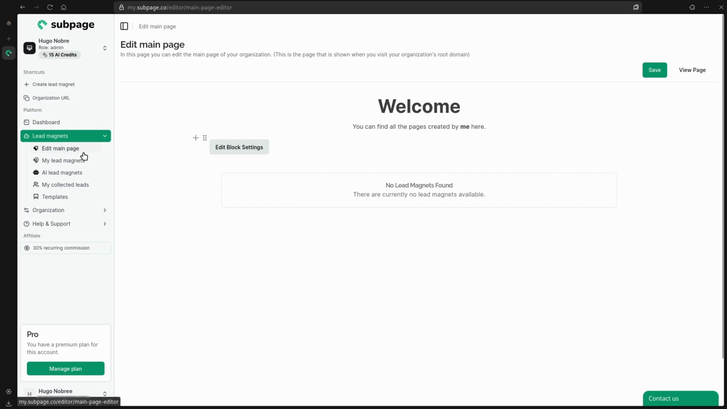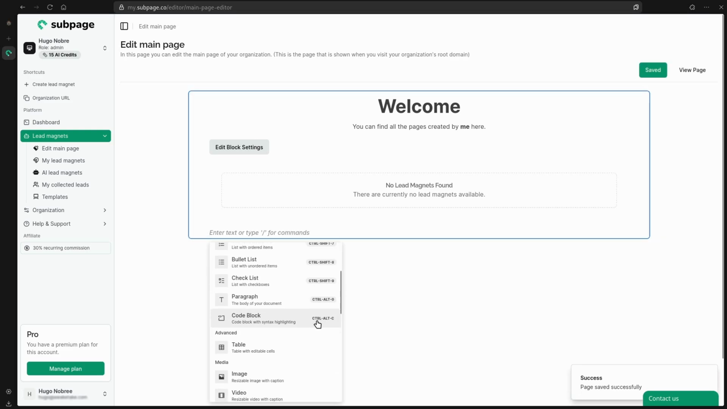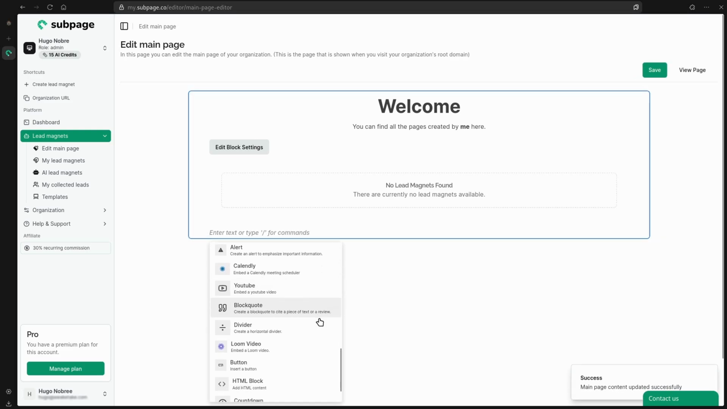And the main page is a hub for all of your lead magnets, but you can always select which lead magnets will appear on this page and which will be hidden if you want to do so. You can see this has an editor that is similar to what Notion looks like, so it is block based, and then you can click here and you can add all of those different types of blocks.